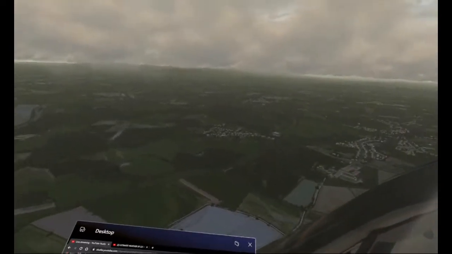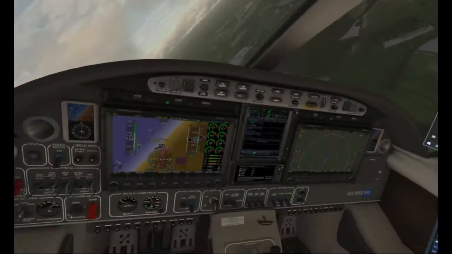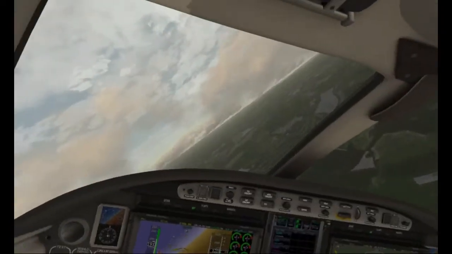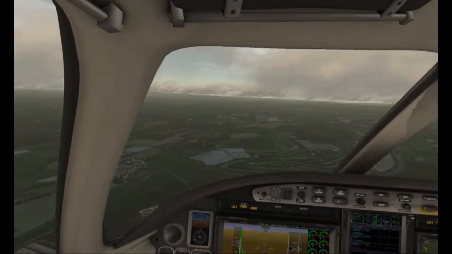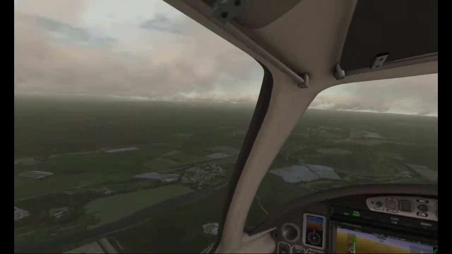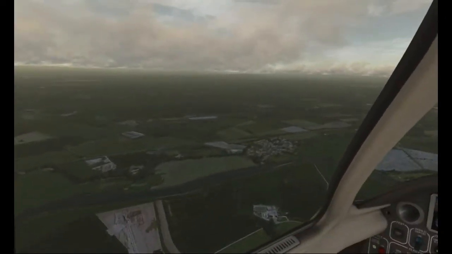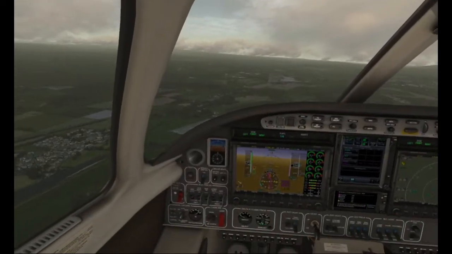I just can't find the airport. I don't know where it is. There it is, it's right in front of us. Right, okay, we can make a landing, we can do this. Here we go.